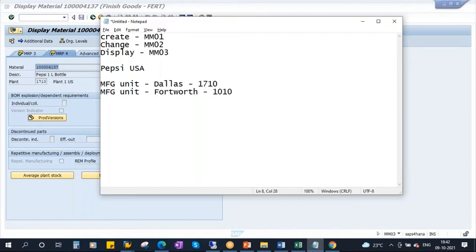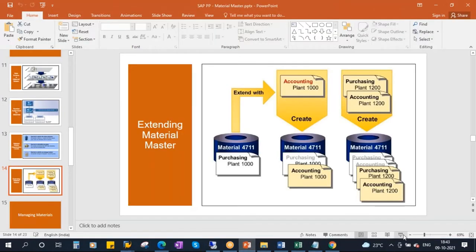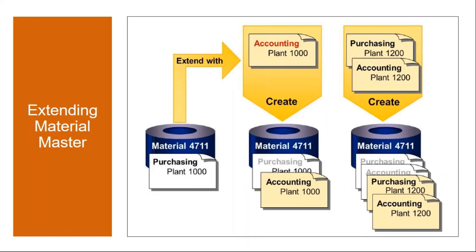Let's say the site code is 1010, plant code is 1010. So the same product is produced in another site, another plant. That time you will go for extension. So you have the product, you have the material, it already exists in one plant. Now you have to extend that material to another plant. That is called extension, extending the material master.